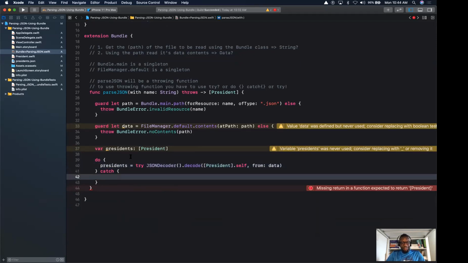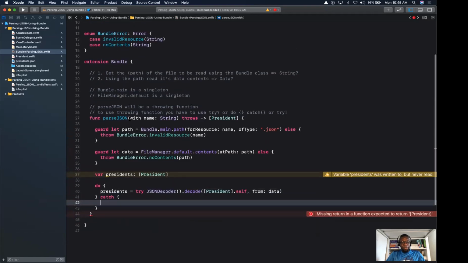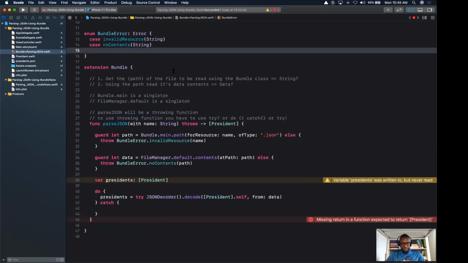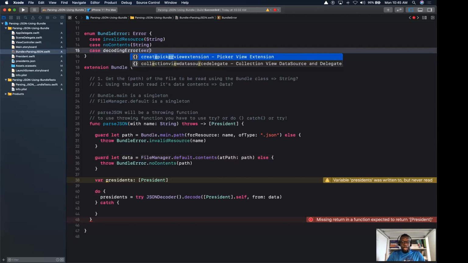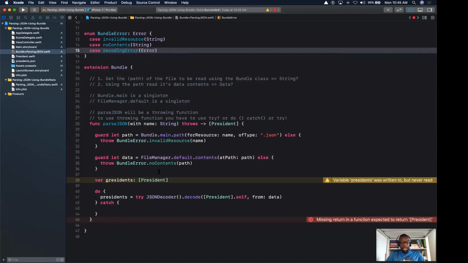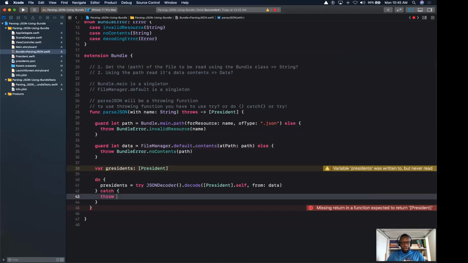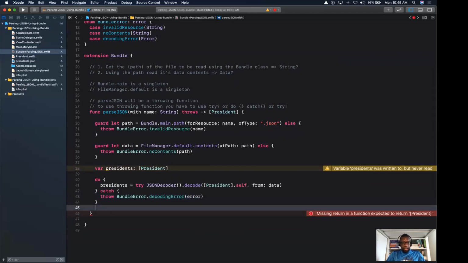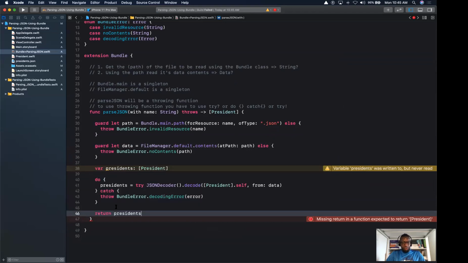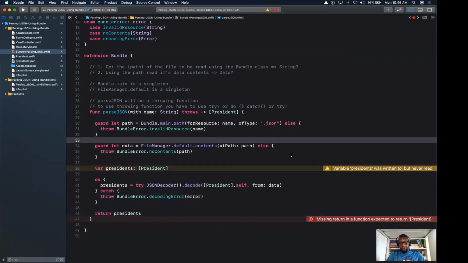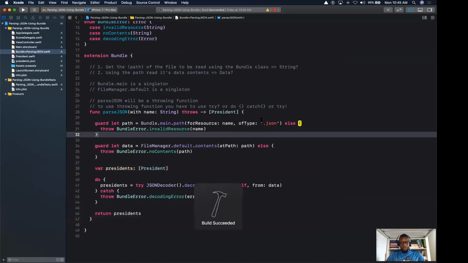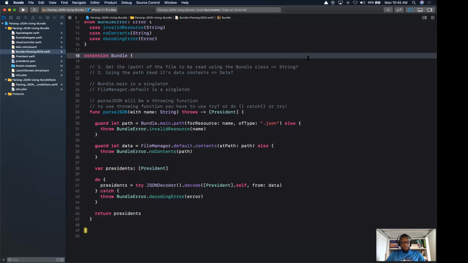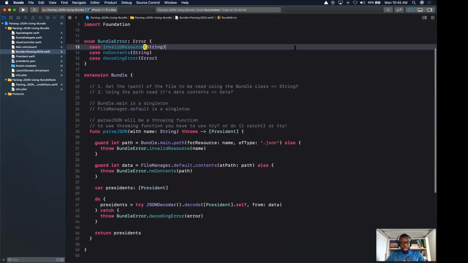And our last error we could throw. What should we name this one? Decoding error. Decoding error, thank you. So here we have decodingError, we pass in the error, and we'll throw an error here. So BundleError.decodingError, like that. And lastly, we need to return our presidents array. Build, we should have no errors, no warnings at this point. And this is the full implementation here.